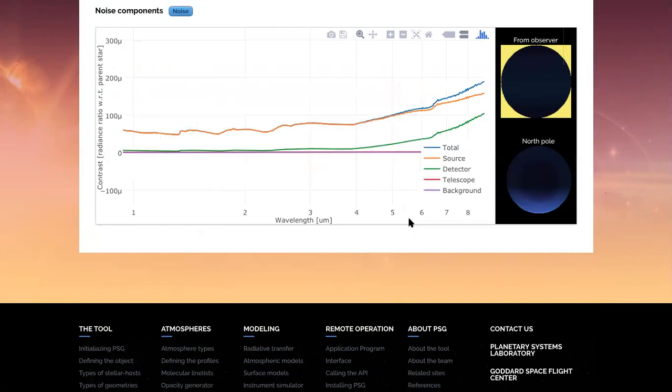If you start seeing things like the telescope is limiting you, look for a colder telescope. The detector is very important. If you see that the detector is defining your sensitivity, well, that's kind of a problem. But you need to find out what limiting factor is defining your sensitivity.